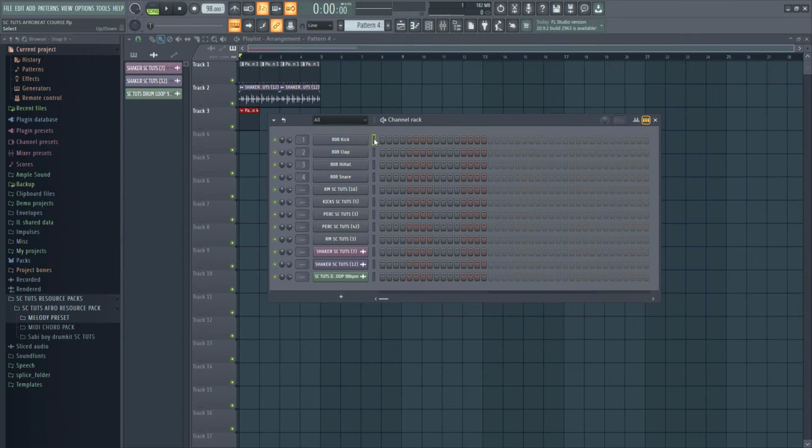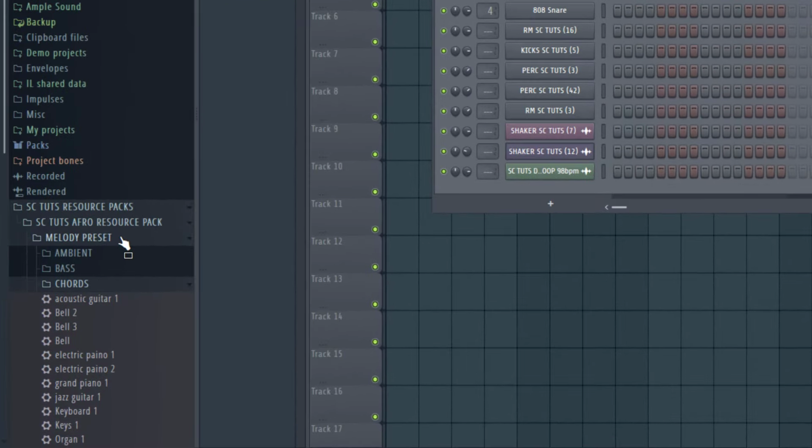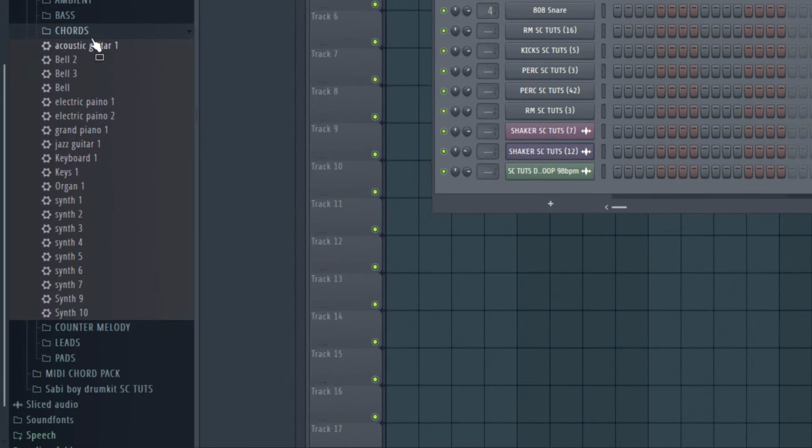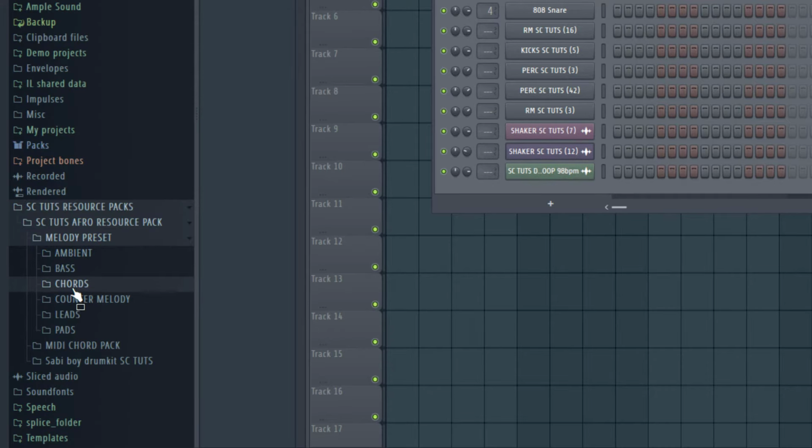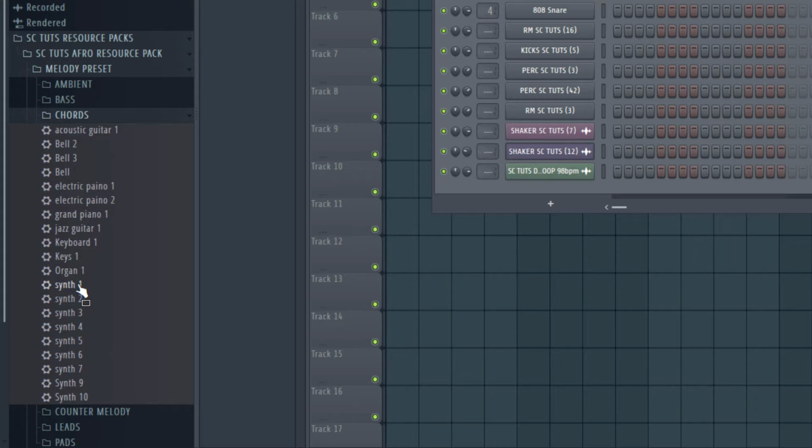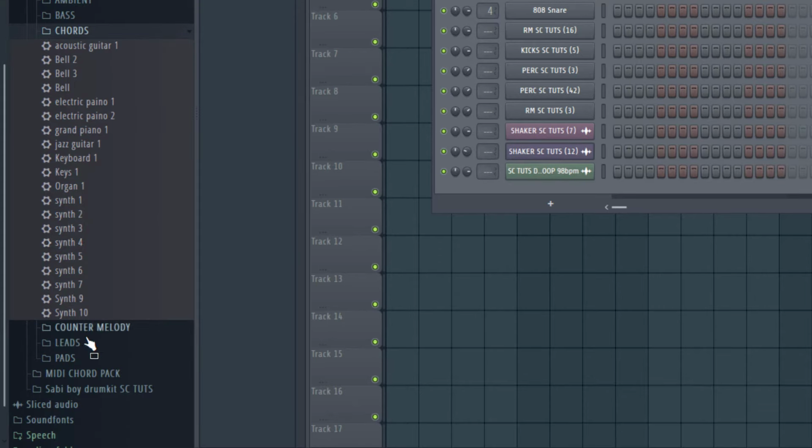All right, now let's make chords. So you come to the melody presets from the pack, and then you can see there are sounds for chords already organized as stock plugins from FL Studio, default plugin in FL Studio, but some of my favorite sounds from the plugins. All right, then we have some counter melodies, lead melodies, which will come to pads and all of that to make it easier for you to train your ears on the kind of sounds you should look out for when trying to make Afro beats.